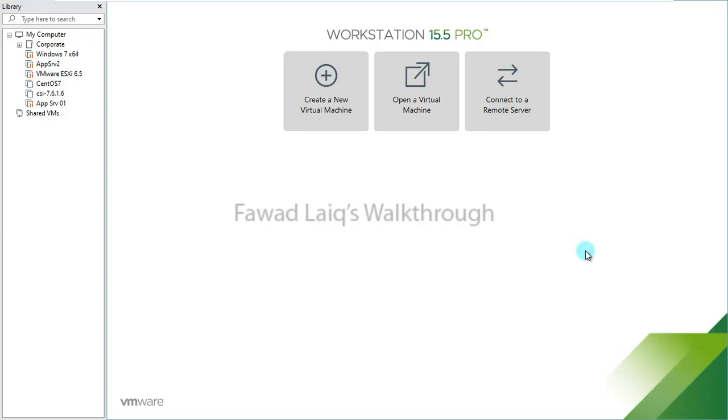Today we are going to look at how to install CentOS operating system. Just as a thought, we will talk about some Linux part also. So I'm going to create a new virtual machine today in which we are going to install CentOS operating system. The same way we can install Ubuntu or different operating systems.